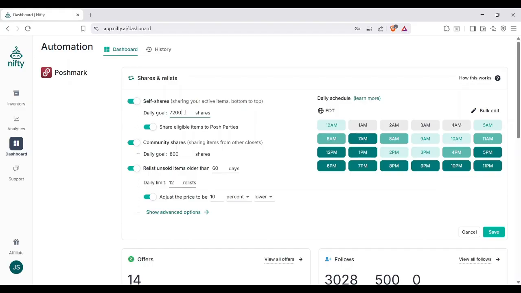That is what Nifty recommends, and so I'm just going by their recommendations. You can see here that if I take that 0 out, it says we recommend 7,200 self shares. So I'll leave that at 7,200. And like I said, it makes it dirt simple for you because it tells you exactly what you need to do based on your inventory. If you have a smaller inventory, your self shares are going to be a little smaller than 7,200.